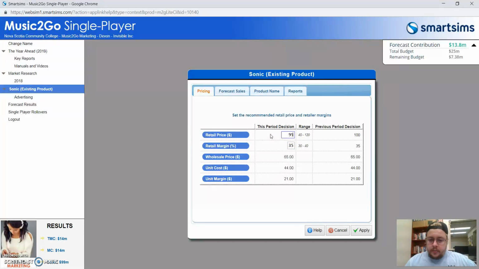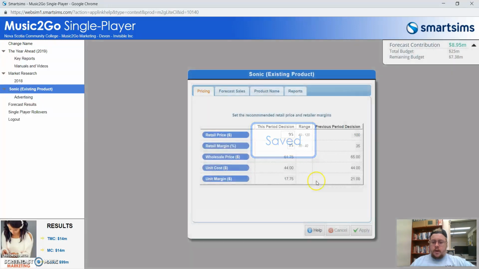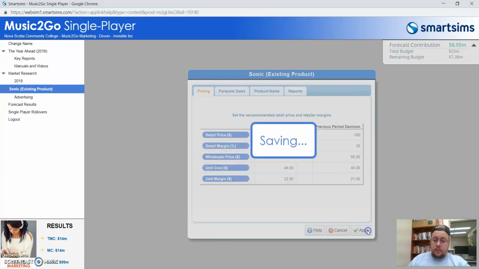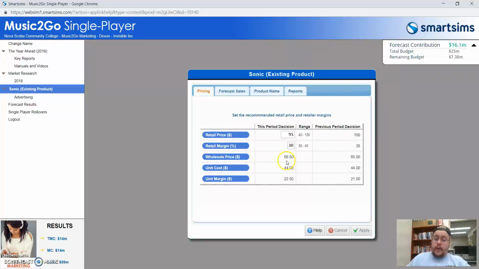We can increase the price or decrease the price. We're going to decrease the price for this one, just $5 off. We're going to sell them for $95, and we're going to keep the $35 margin. If we click apply, now we're making $61.75, and our unit margin is $17.75. So we're actually making less because we're selling it for less. If we were to decrease the margin to 30% and apply, now we're making $66.50 and $22.50, so we're making more.